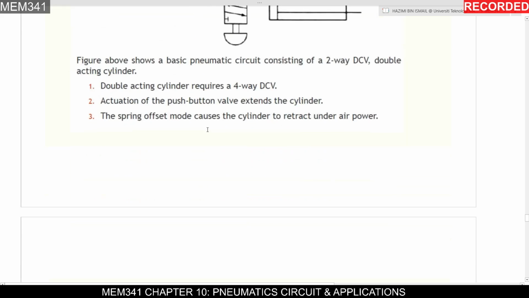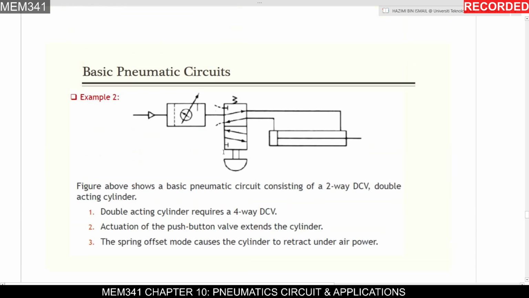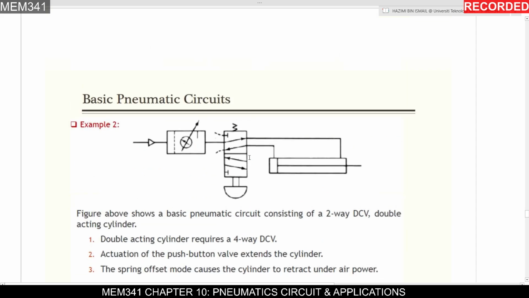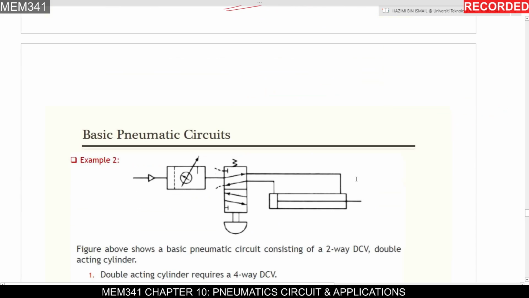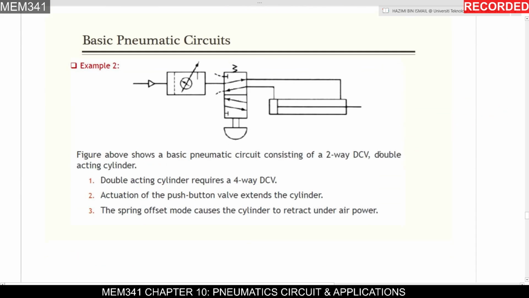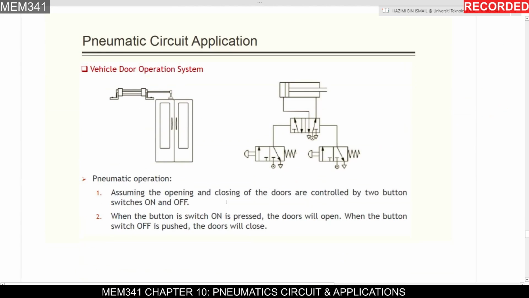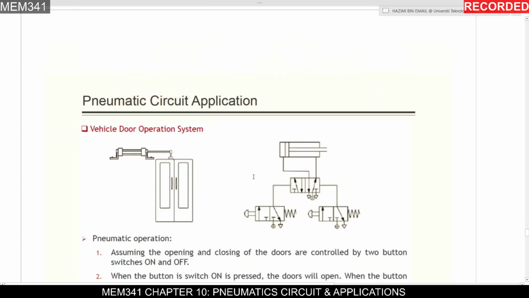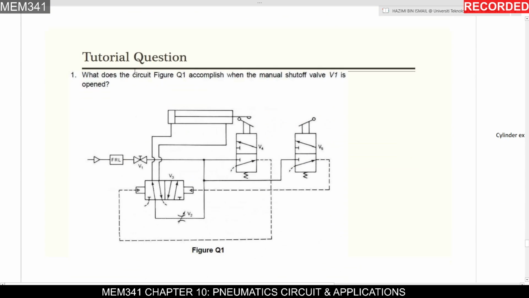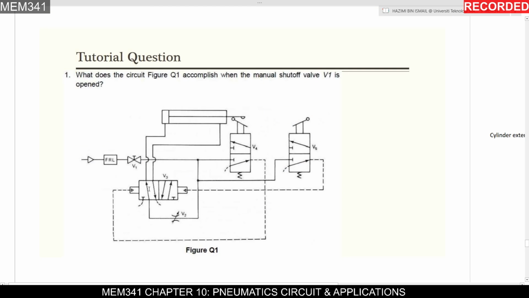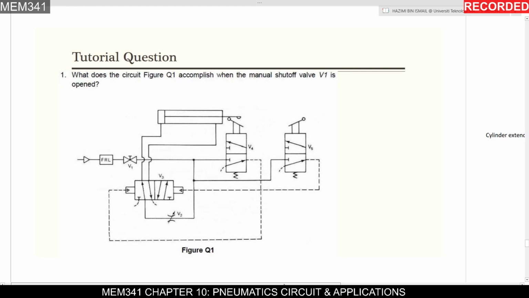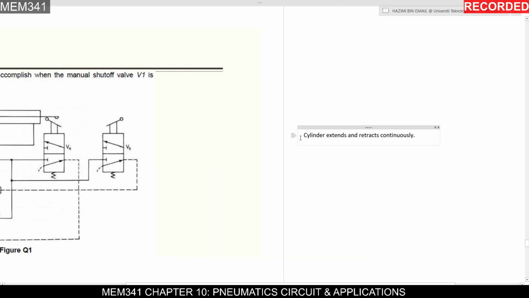Okay, so you need to have high imagination. If not, you will face difficulty to understand the circuit drawings. Okay, I will leave it to you to try by your own. So there are tutorial questions here that are provided in these slides. You can try by your own, and then you can check your results. I will put them here in this video.